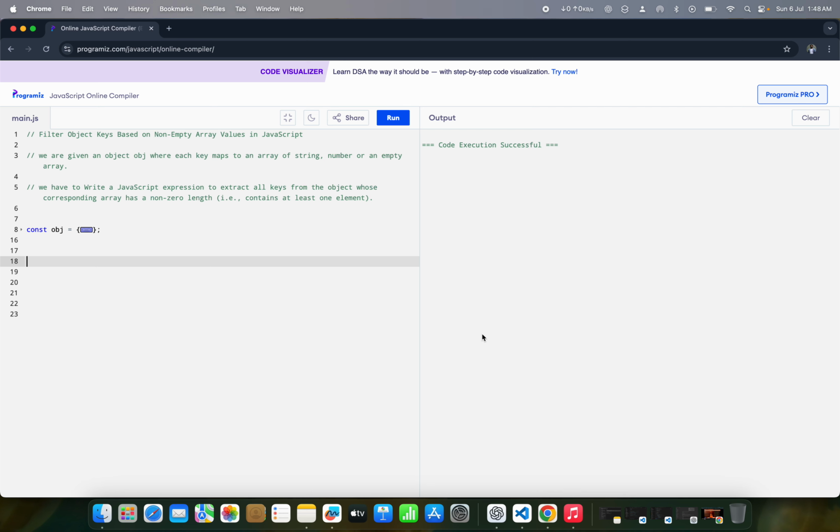Hello everyone. In the series of JavaScript questions which are very commonly asked in interviews, today we are discussing one of them. Today we have one question, which is filter object keys based on non-empty array values in JavaScript.